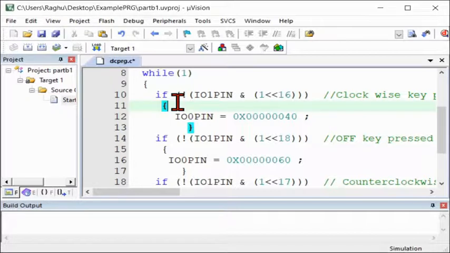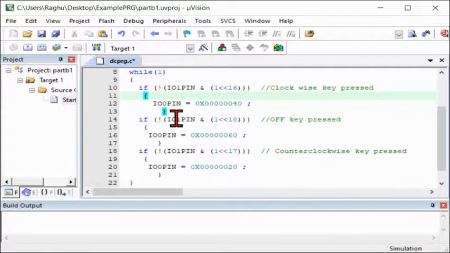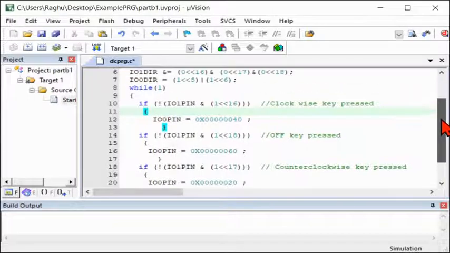Here the program uses a simple technique: inside the while loop, it keeps on checking the pins. The switches it is going to check are 16, 17 and 18. 16 is for the clockwise direction, 18 is for stopping the rotation, and 17 is for the counterclockwise rotation. If the first switch, 16, is pressed, it is going to send 40.